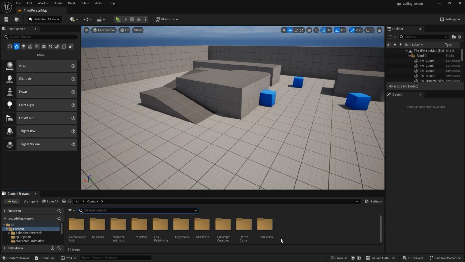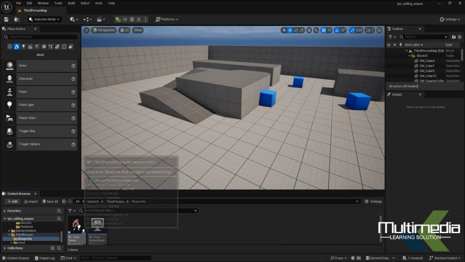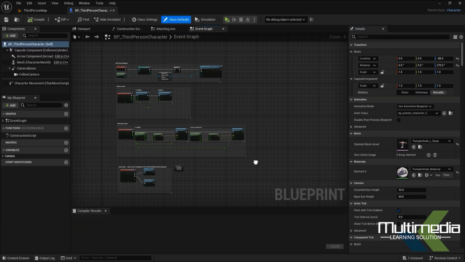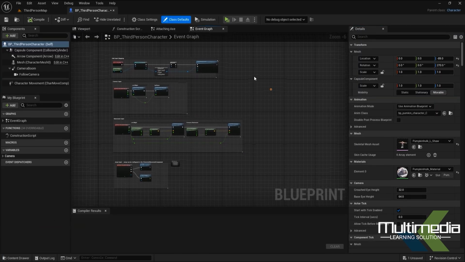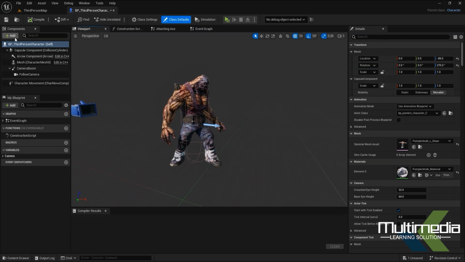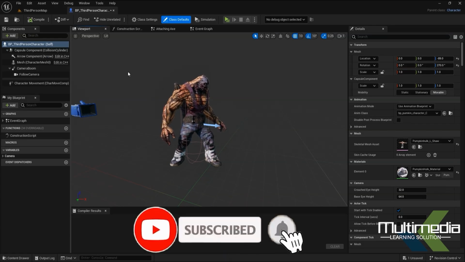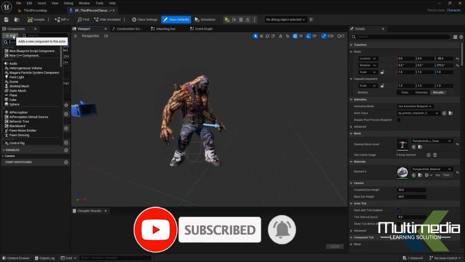Now go to the main character, which is the third person character. Inside the blueprint you will see the character, right? So this is the blueprint system. Inside the viewport you will see your character, and here I want to add another character. You can add any other character which you can download from the Epic Games marketplace, and I have just downloaded a few characters.